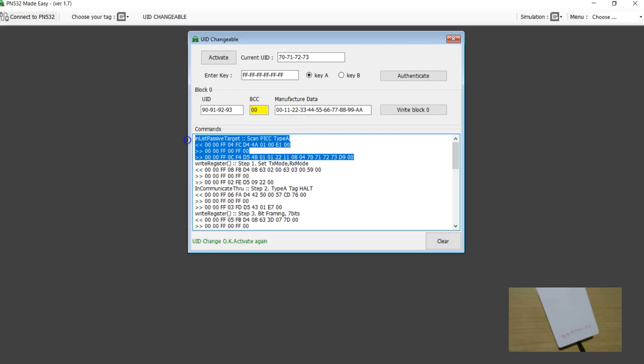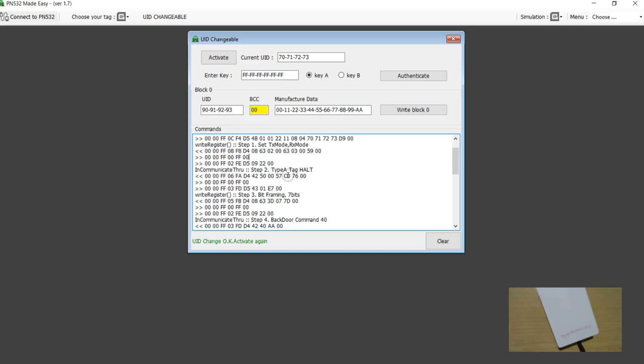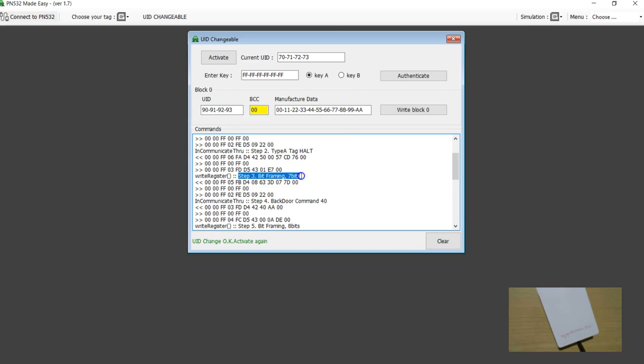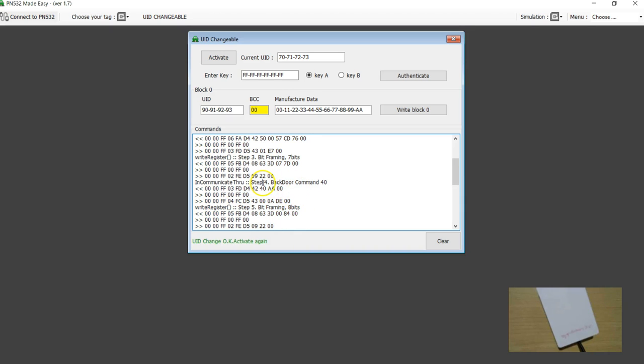Now this is the only thing different compared to the ACR122U. After that, these are the standard commands, which I've explained in my previous videos. The first is write register step 1, where you change the TX and RX mode. The next is send a halt command, and the next is setting the framing to 7 bits, and the most important thing is the backdoor.